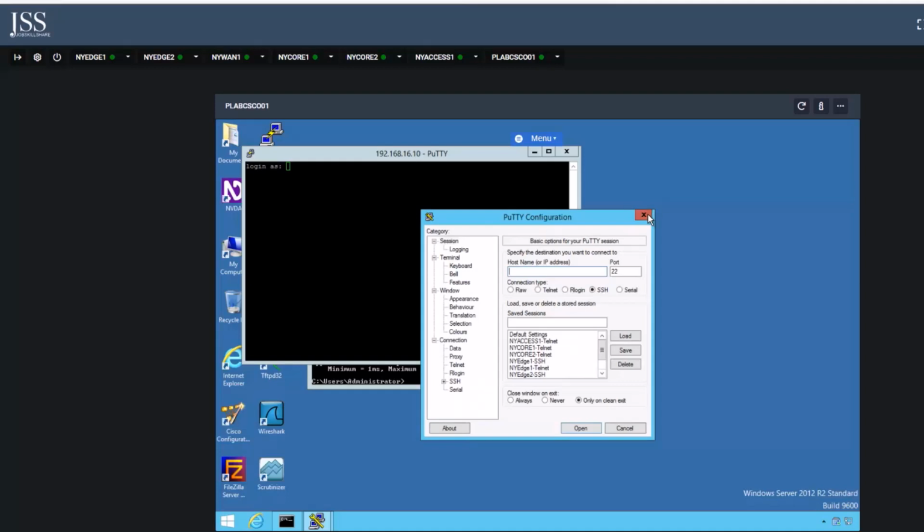So now, to verify that the access list is working and permitting that single IP that has been allowed on the switch in that standard access list, we can now change this server's IP from 16.10 to a different one, and then try to ping and access the switch. This will verify that our access list is working and allowing only one IP to access the switch.